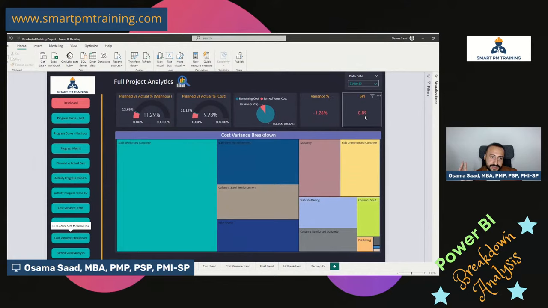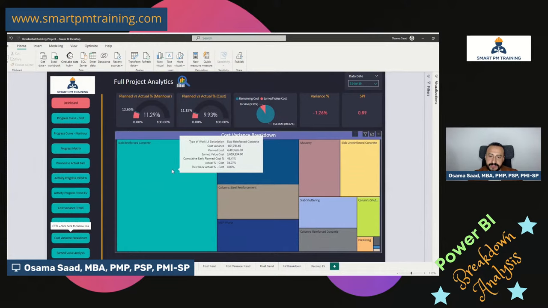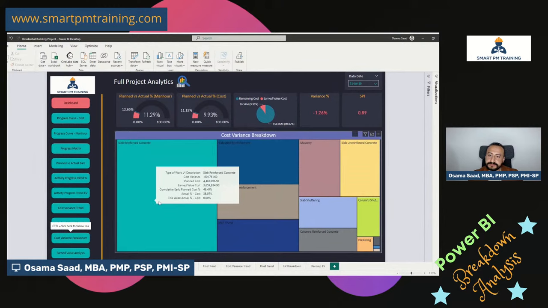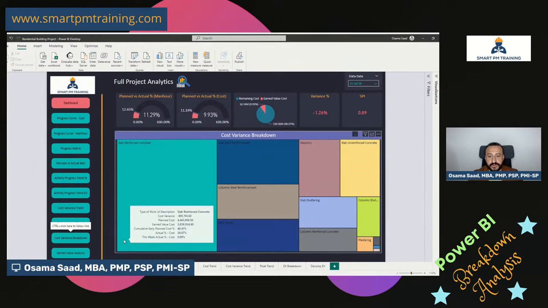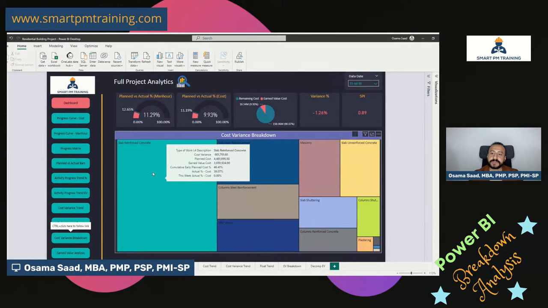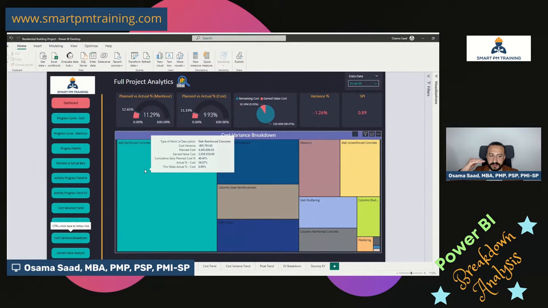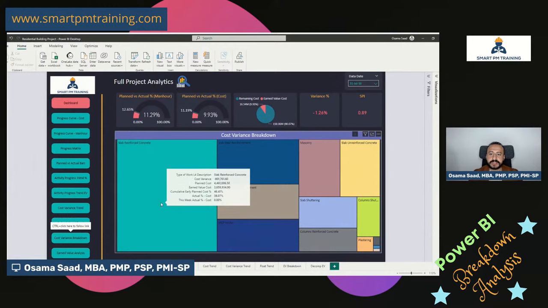Okay, so this is my cost variance breakdown. So what does this chart tell us? It will sort the contributors of cost variance from highest to lowest. Moreover, the area of each element is based on the relative strength of the value. So for example, slab reinforced concrete ranks first, it's the highest performing or the first contributor. Let's assume that it accounts for 30% of the overall cost variance in the project. Then the area will account for 30% of the whole table, right?